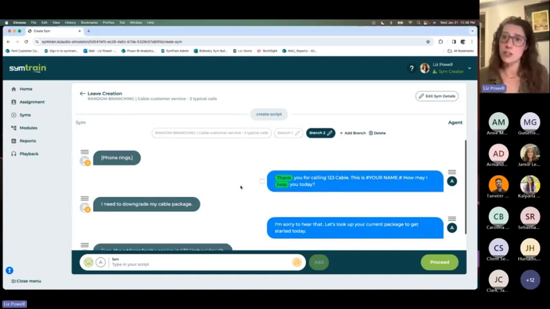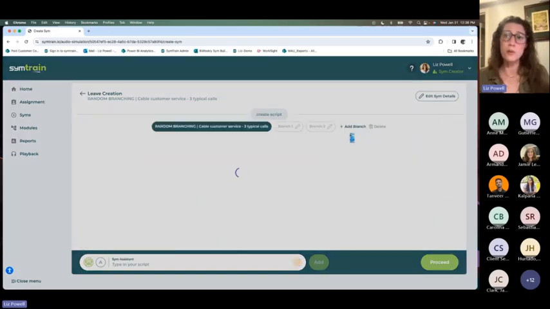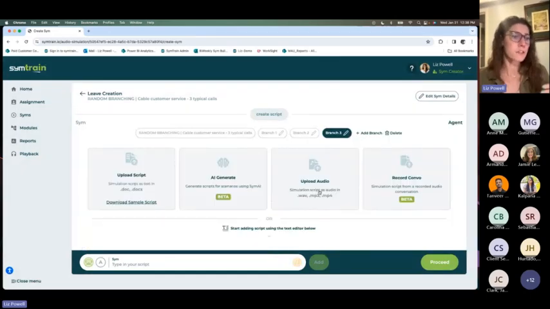Also, an easy tip here, if you're looking to add a branch, you can always upload a script. So you don't have to start typing each of these in. If you build one branch and you really like it, if you really just want to use your golden sim, you can download and upload that script with whatever changes that you made to it. You can also just record yourself having a conversation. You can generate something through AI, or you can upload audio if you have that perfect call of what you want someone doing. Go ahead and put it in there and edit it from there.